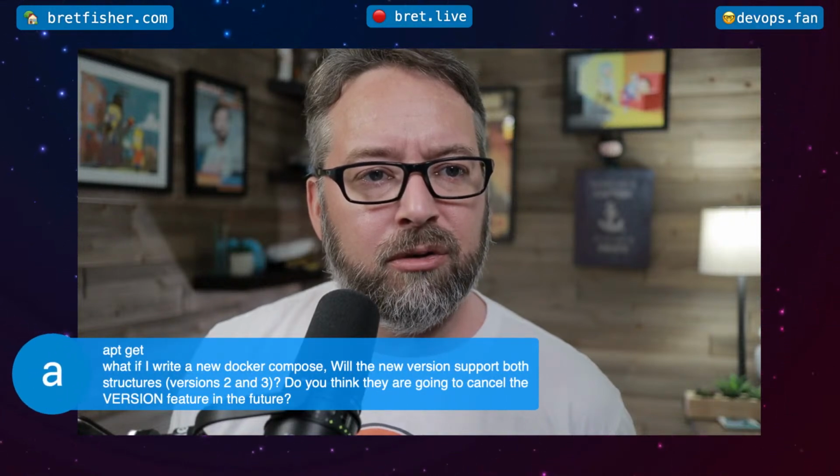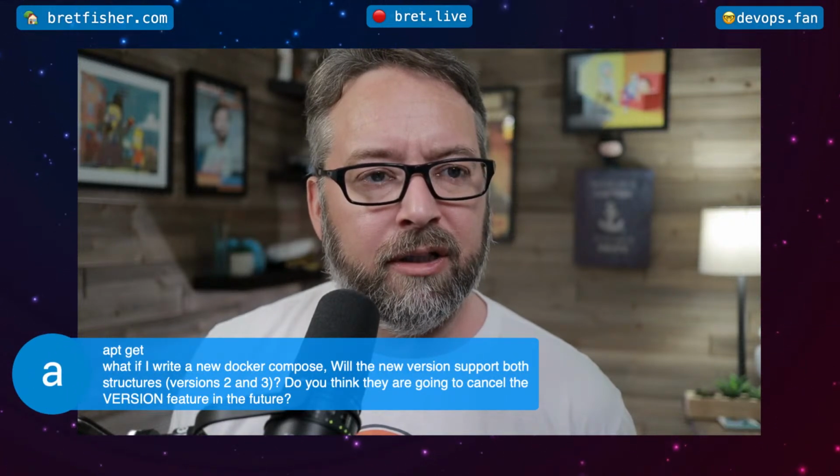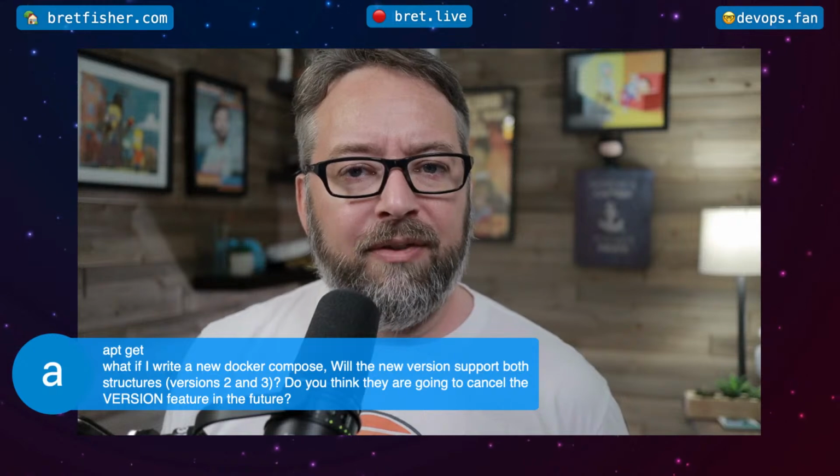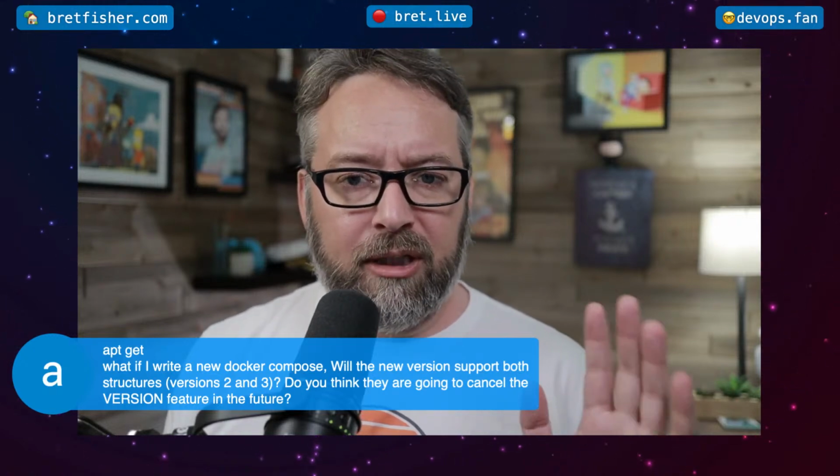Oh, apt-get. What if I write a new Docker Compose? Will the new version support both structures, version 2? Do you think they are going to cancel the version feature in the future? That's effectively what they've done. So yes, when you take out the version line, you get to use all the features of 2 and 3, all in a single file, and any new features that are part of the specification that never were in 2 and 3, like profiles, and that's essentially canceling the version. There are no more versions.